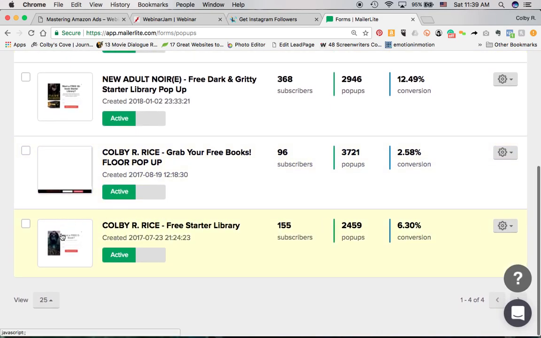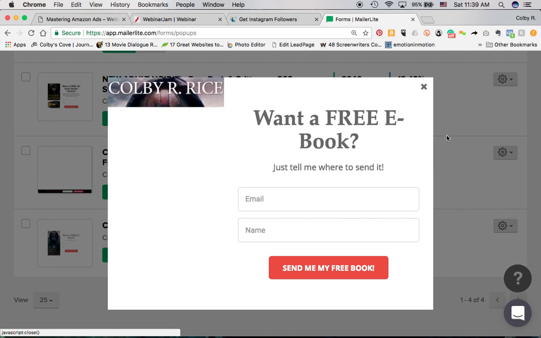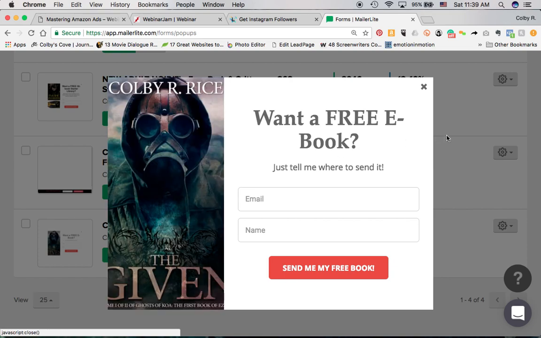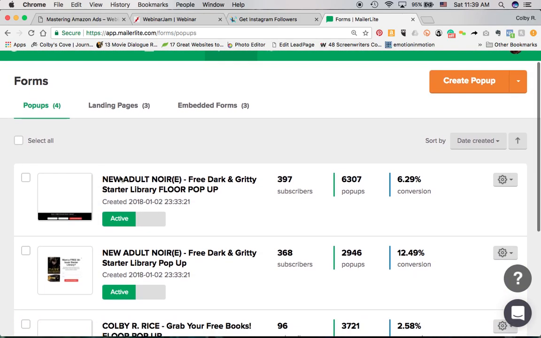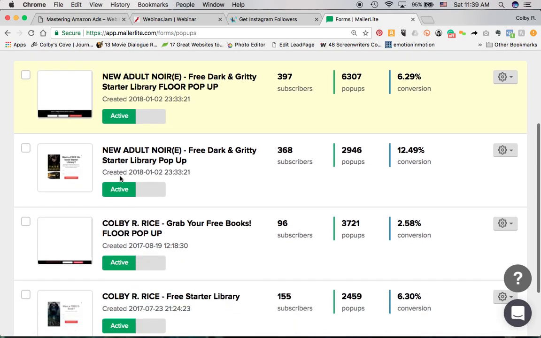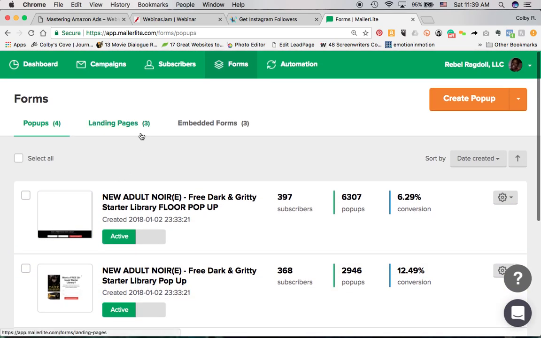Same thing here. This is a pop-up from my personal author website, colbyrrice.com. You get just a free ebook. Same deal. I created all these pop-ups on the MailerLite dashboard, and then I installed them on my WordPress websites. How to do that is outside the scope of this particular tutorial, but you have a lovely help desk, and I'll show you that as soon as I take you through the forms.